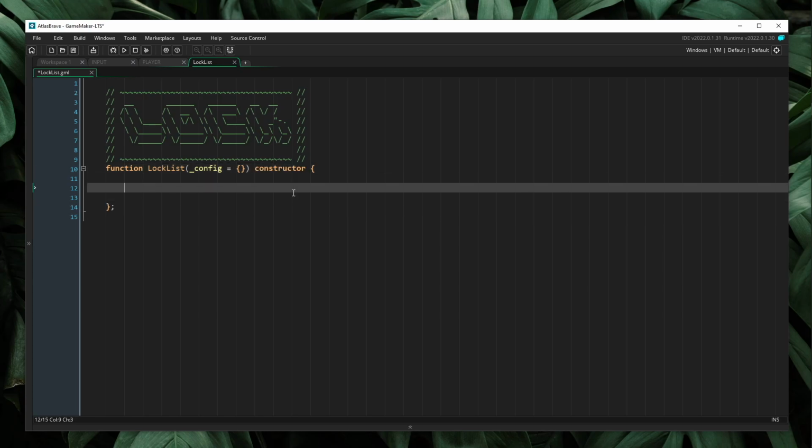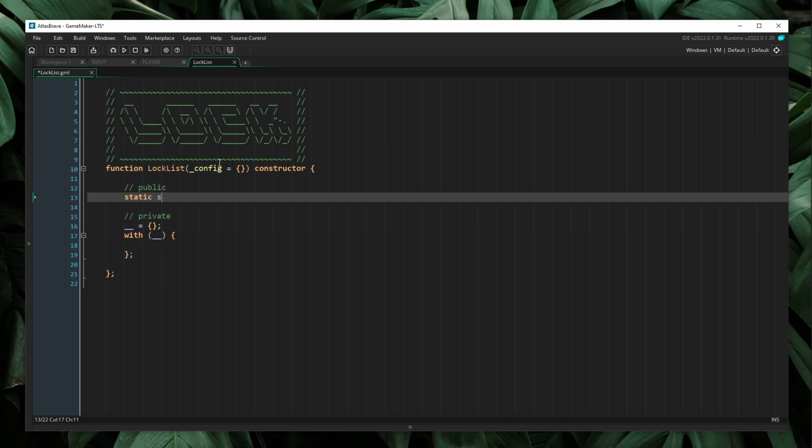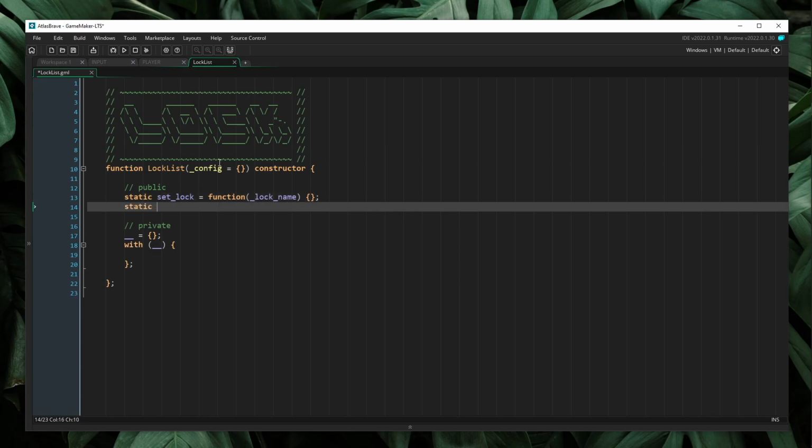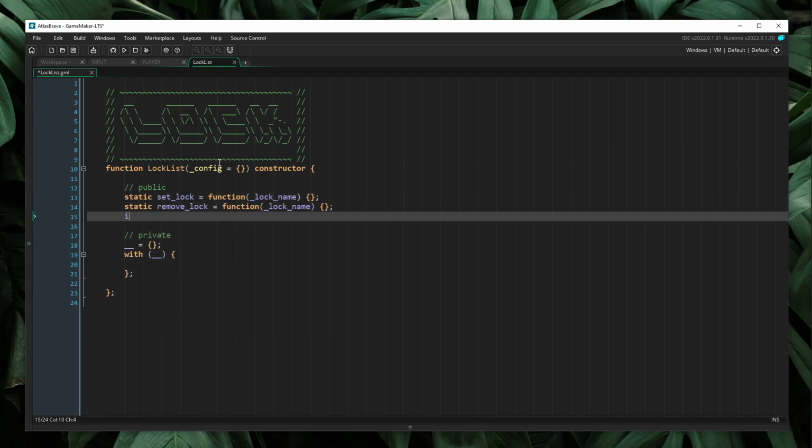I will begin by creating a private section, but before we put any code in our private section, let's go ahead and define what our public methods should look like. I'm going to define a method called static setLock, and this method is going to take a lock name. I will also have a removeLock and an isLocked method.